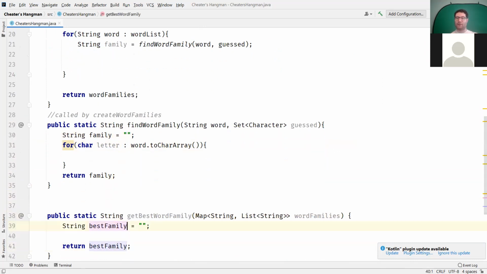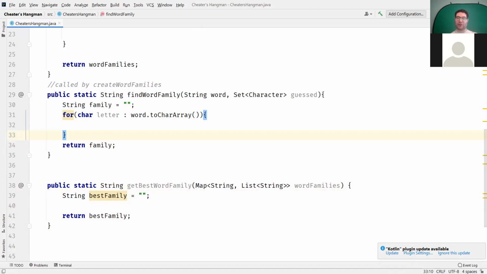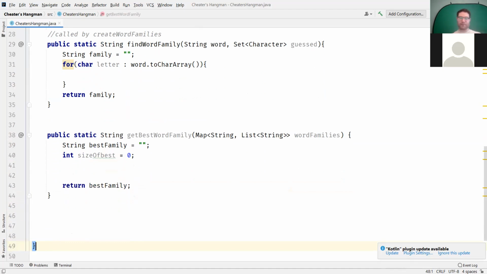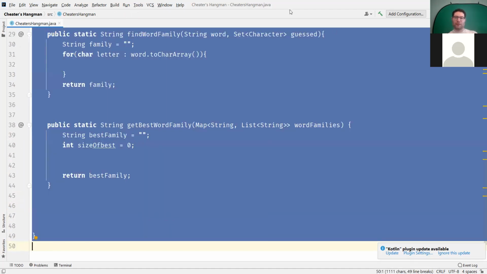And then finally, we've got get best word family, which also gets called every turn after you create all your word families. The way that works is you look through each of the word families and ask, hey, is this the best one? Is this one the biggest one? And that's pretty much it. So let's go ahead. I'm going to stop sharing.